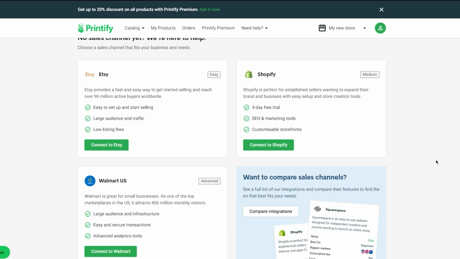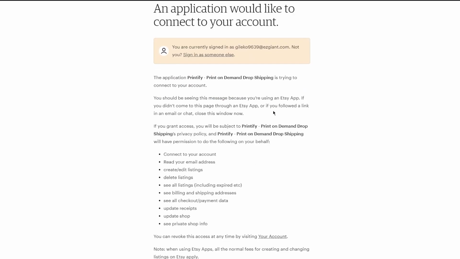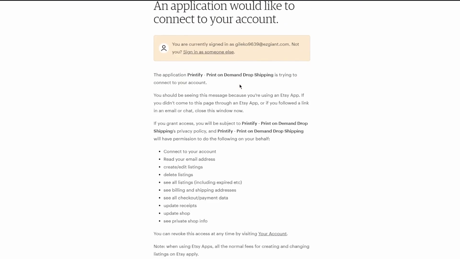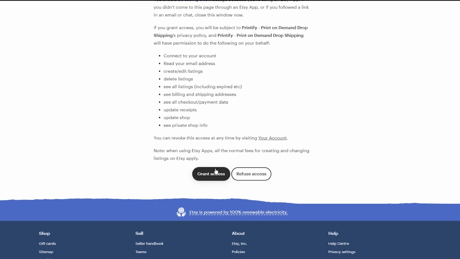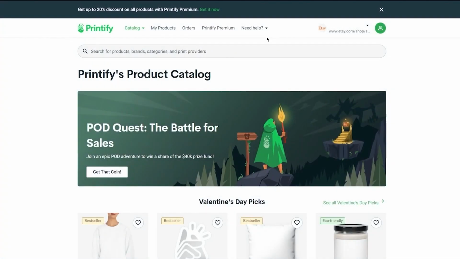Now, once you have finally created your Etsy shop, what you're going to do is click on Connect to Etsy on your Printify. And once you click on Connect to Etsy, an application would like to connect to your account. You're currently signed in as this. The application Printify, Print on Demand Dropshipping, is trying to connect to your account. You're just going to click on Grant Access. And once you click on Grant Access, there we go. We have successfully connected our Printify to our Etsy store. You connected an Etsy store. Check out this article on how to start selling.